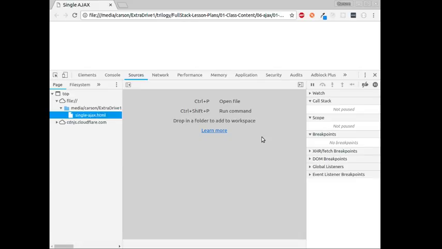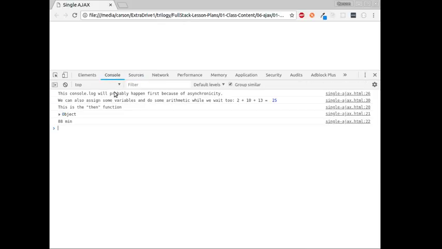So if I open up the Chrome DevTools and I look at the console. Okay, so remember there's that long console log. This console log will probably happen first because of asynchronicity. And then there's another one. We can also assign some variables while we wait too, because a whole bunch is going to happen.